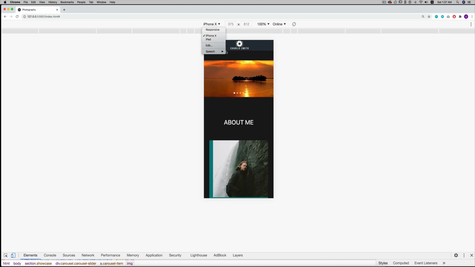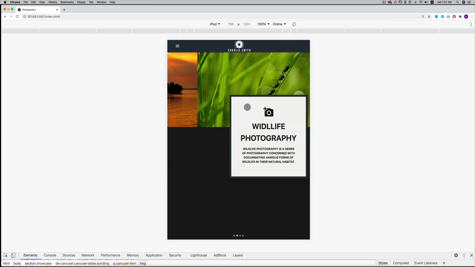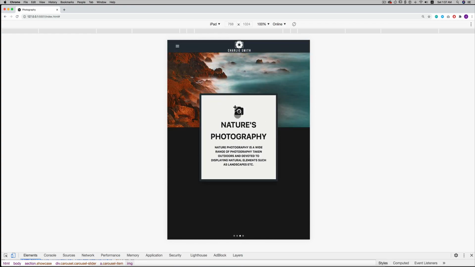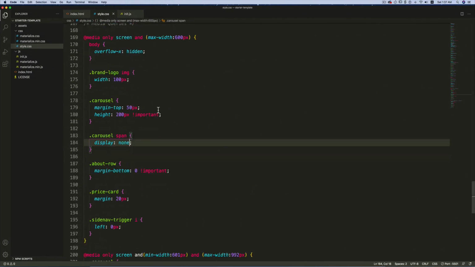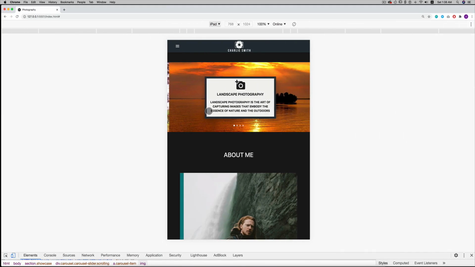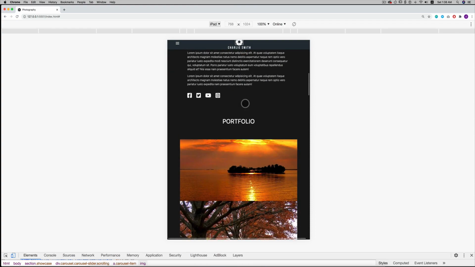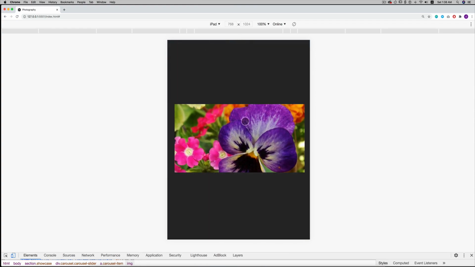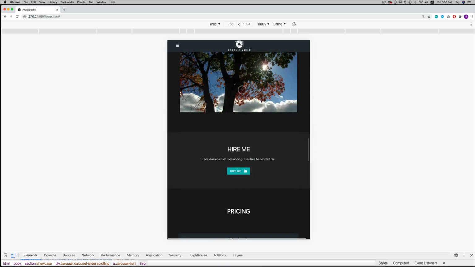Now let's check for the iPad. So here also I think I made some mistake. Again I need to add a space here. Let's see now. So this is how a page will look like in an iPad. All the functionalities are working properly.